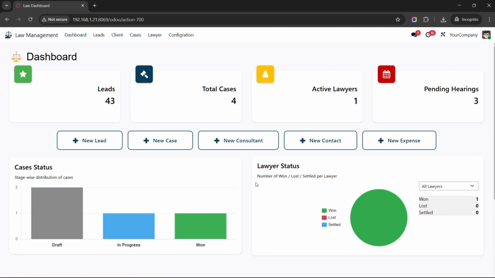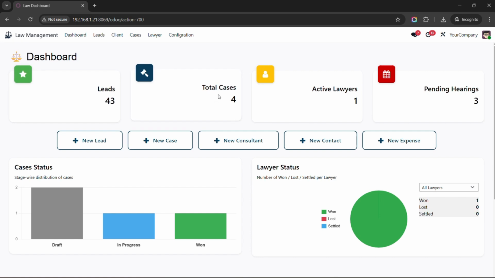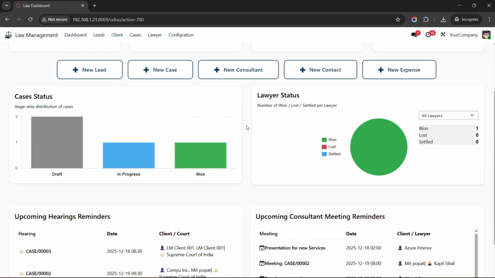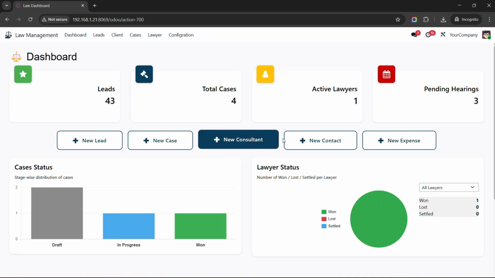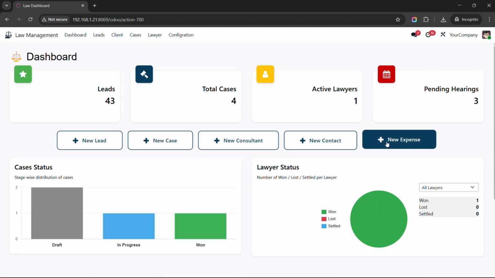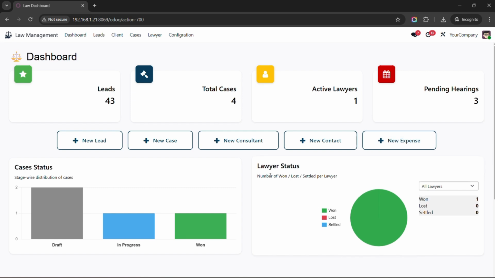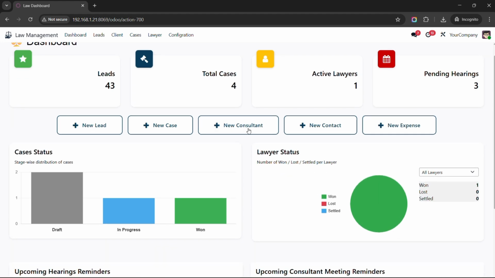In this dashboard you can see the number of leads, total cases, active lawyers, how many lawyers are currently working in your firm, then the pending hiring of the customer. You can directly create the lead from the dashboard itself. You can directly create the case, consultant, new contact, and the expenses you have incurred in your firm. So all these things you can directly do from the dashboard.